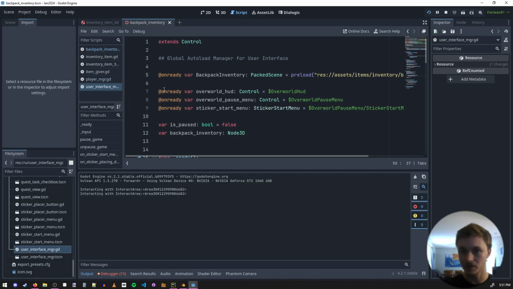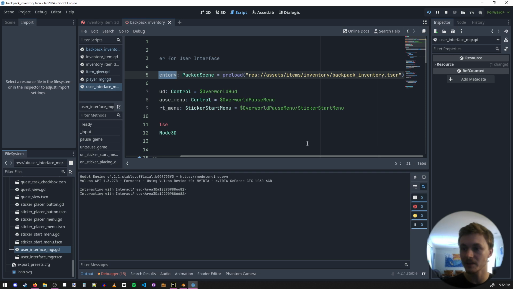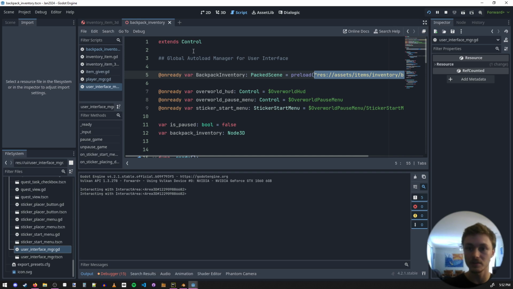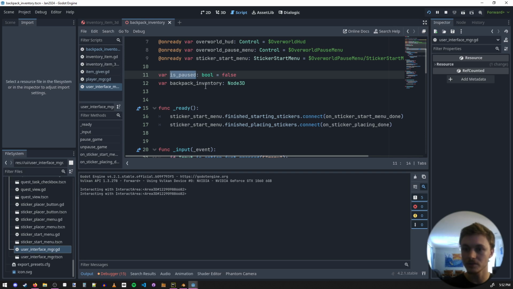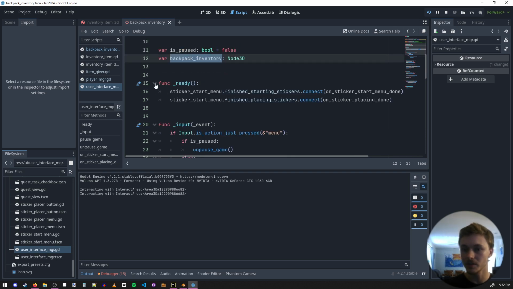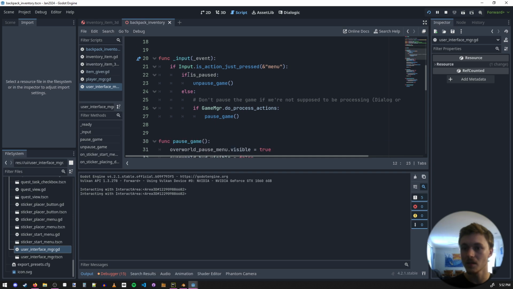If I pull up the code here, I have my user interface manager, which just manages the menus and the HUD and stuff. So I have this backpack inventory scene. You can see it's a pack scene. So I load the scene when the game starts, or when this control starts. Then I have a boolean for is paused, and I have a reference to the backpack inventory. Ignore the sticker menu, that doesn't matter.